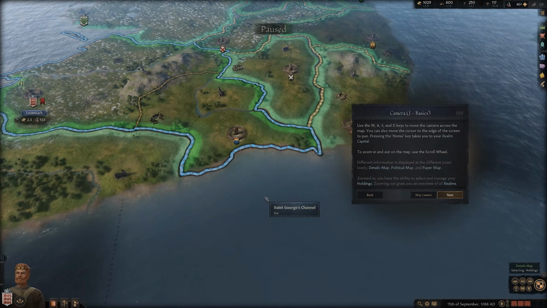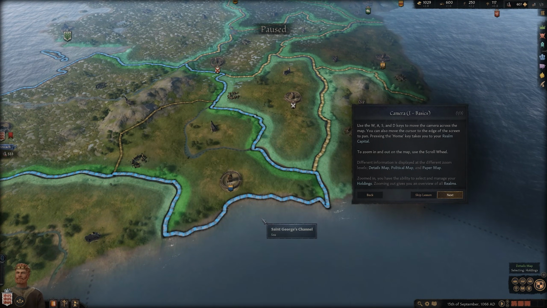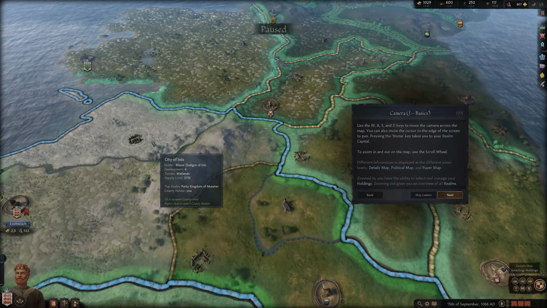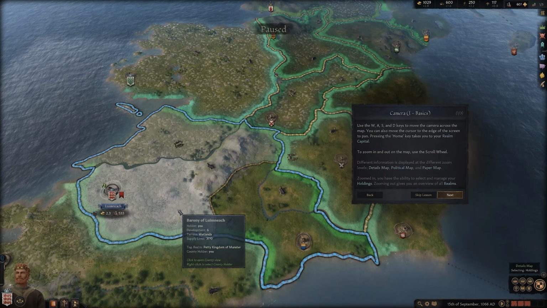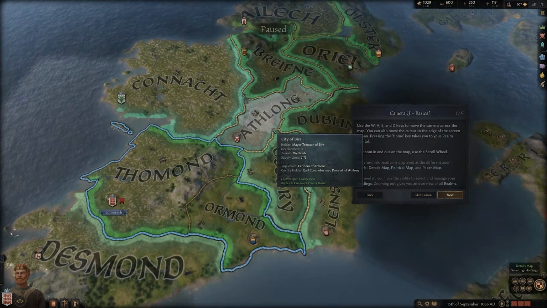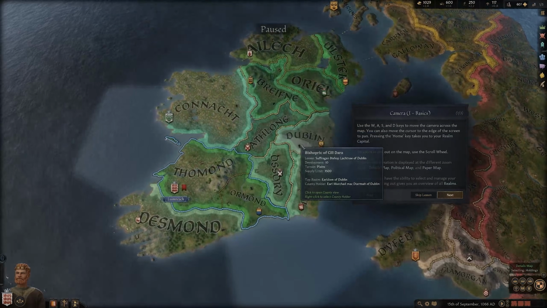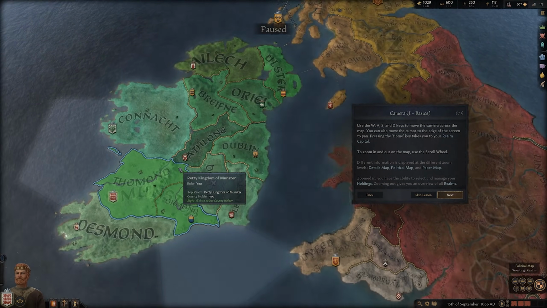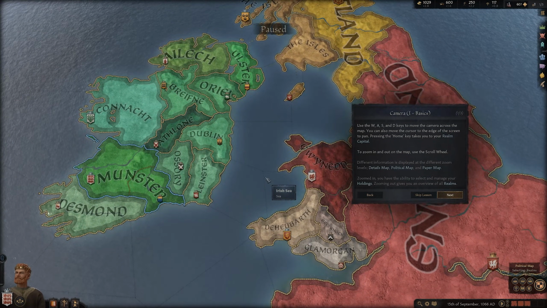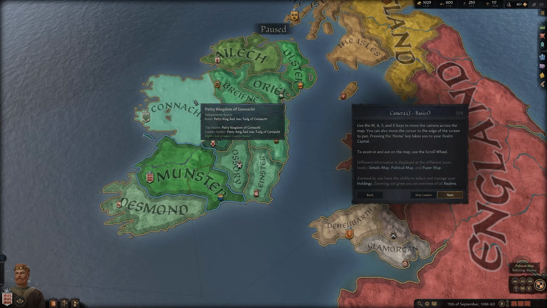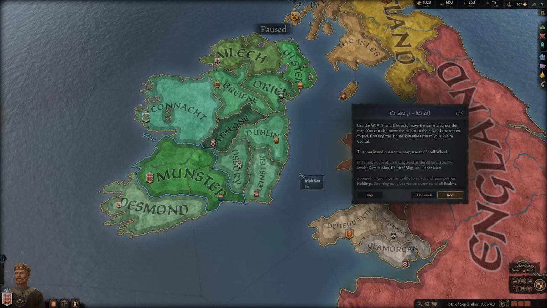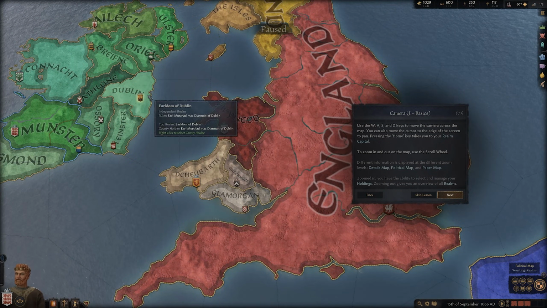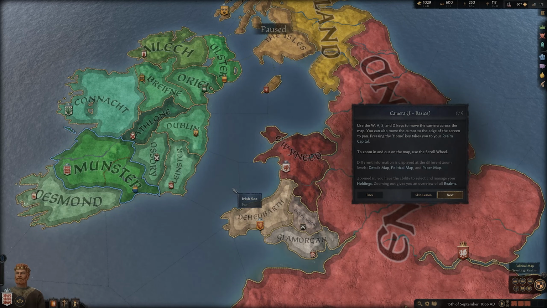As you can see, different information is displayed at the different zoom levels. This is the details map, which will show you all of the different counties, baronies, and general territories. You can even zoom right here and see the borders of the detail map. Zoom out far enough, and you get into the political map, which does not show details, but shows the politics side of things, all the different kingdoms, what they entail, etc.